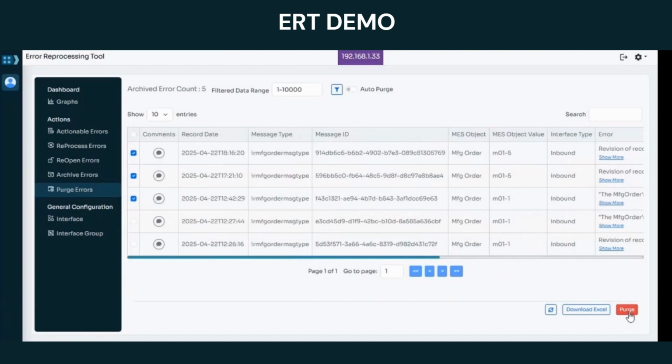We are now at the end of our error reprocessing tool product overview. We have shown how the tool solves the key challenges you might be experiencing. To summarize, you have seen ERT is built to bring clarity, control, and speed to integration error management. From real-time error capture and flexible interface grouping to role-based dashboards, detailed traceability, and powerful reprocessing capabilities. Every feature is designed to reduce downtime, improve efficiency, and empower your analysts to take action.